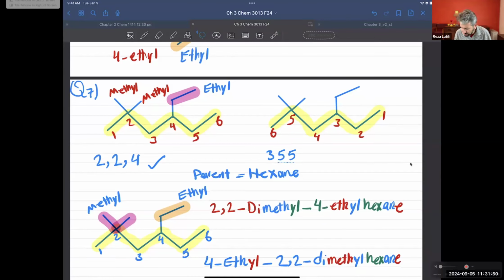Why 5, 5? Because on the fifth carbon, I have 1 and 2 methyls, and that's the reason I'm saying 5, 5. And the same story for 2, 2. Why 2, 2? Because on the second carbon, I have a methyl and methyl there. So I got 2, 2, 4 versus 3, 5, 5. Which one is going to be the correct answer? This one. That means the labeling should start from the left side.